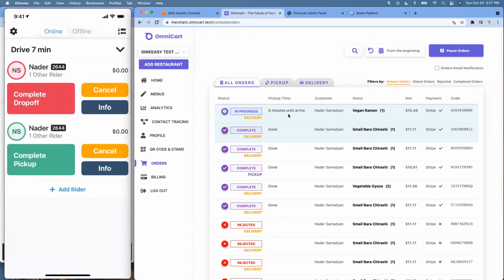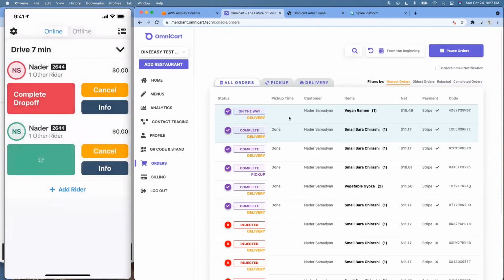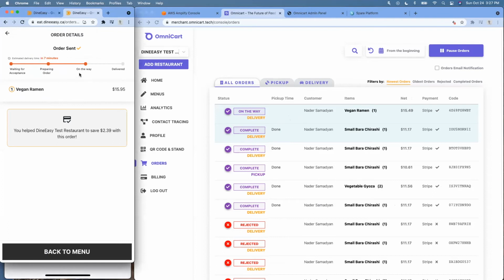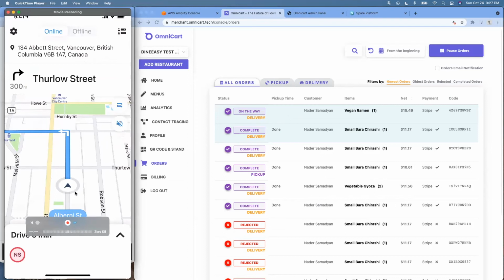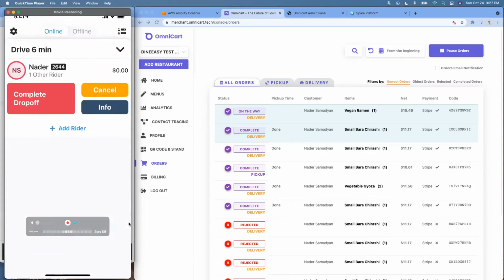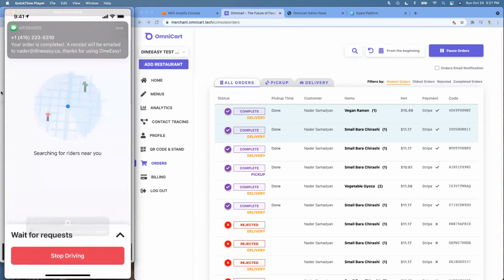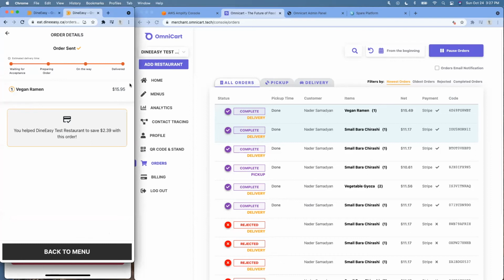So let's go ahead and force the pickup of that order. Now we can see that the order status has changed to on the way. The consumer also sees that the order is on the way with 7 minutes to go. And my driver is getting the directions to the drop-off. So once again, let's go ahead and complete the drop-off. And you can see the order status is now changed to complete. And the consumer sees the status updated here.